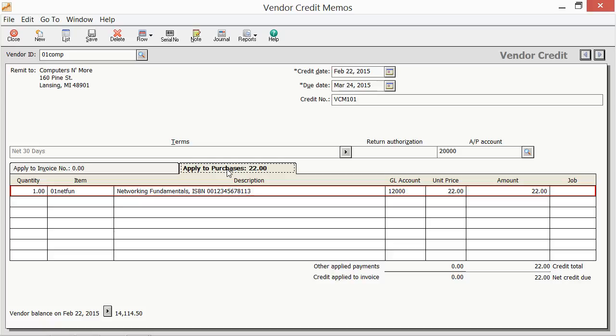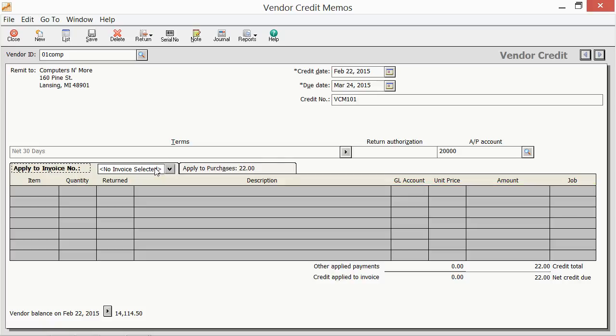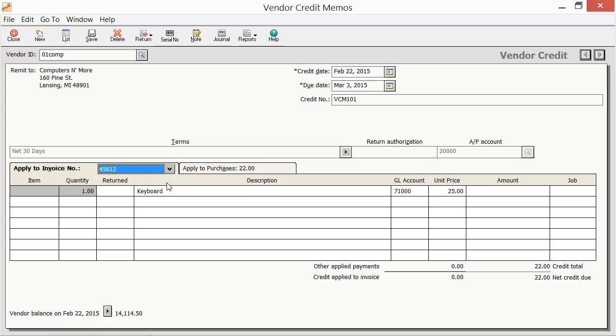If you selected a vendor that has open invoices, then the Apply to Invoice Number tab will appear at the bottom of the screen instead of the Apply to Purchases tab. Here you can select the appropriate invoice to credit and also specify the number returned, price, and other credit information.